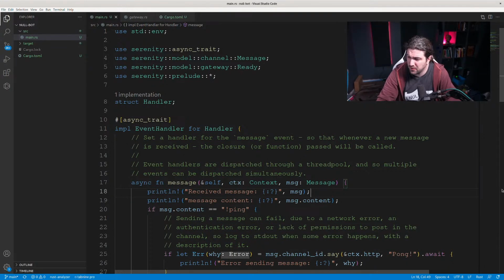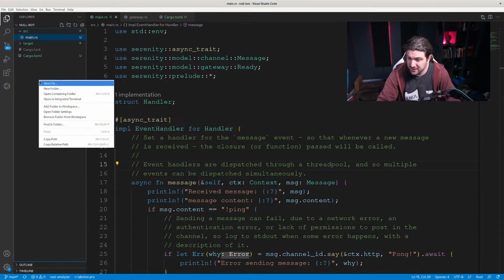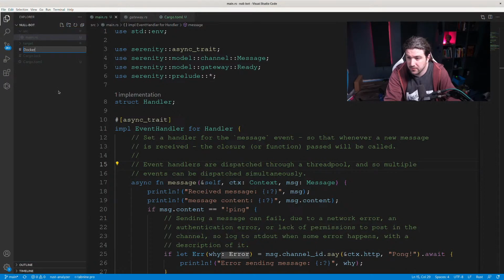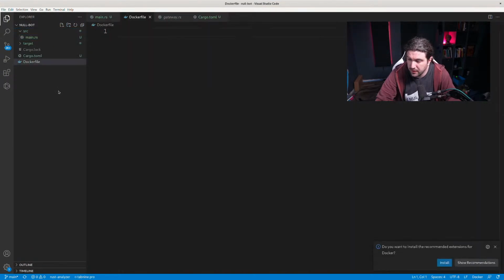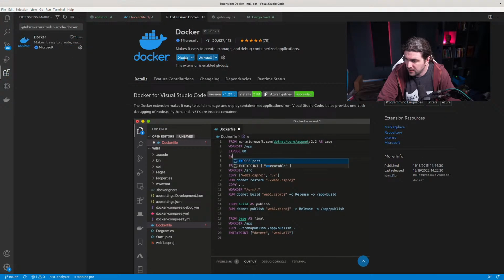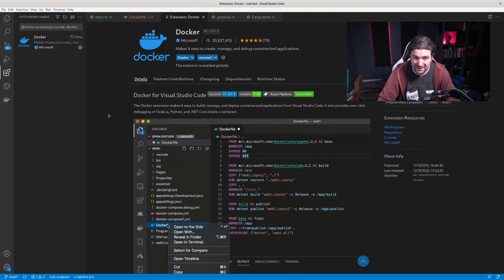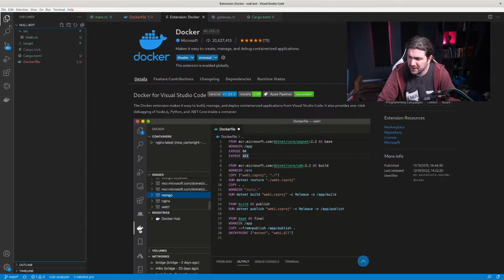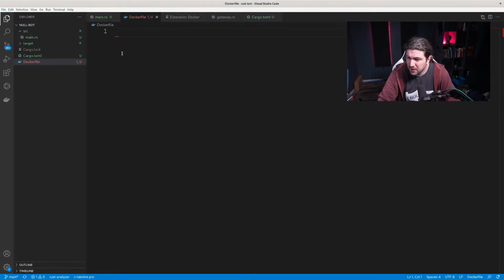But I guess we don't need that for now. What we'll need is a container. So let's add a Docker file here. Yes, we want to install the recommended extension. It's Microsoft. I'm sure that they don't have security problems. It's fine. All right, installed the Docker one. I'm lazy. Let's copy and paste some Docker. Let's see. Rust Docker file.